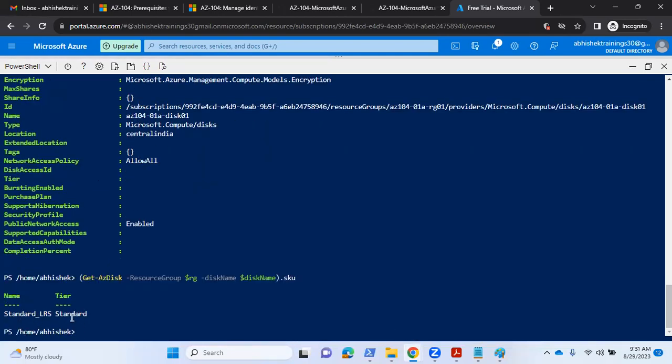See, standard LRS. As of now, it is standard LRS. I have to change it to. I'll put an upward arrow 2 times to get the previous commands, because previous one is this one now, and if I click it once more, upper arrow, I'll get the old command. Now I can change here.